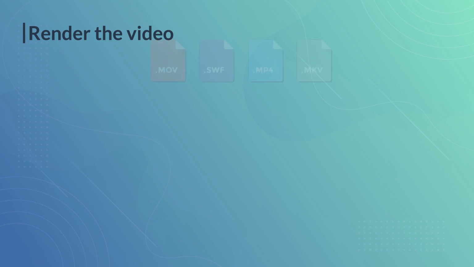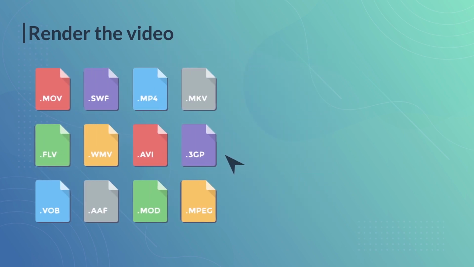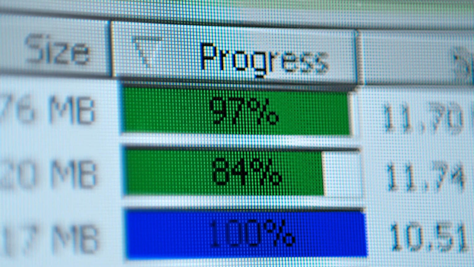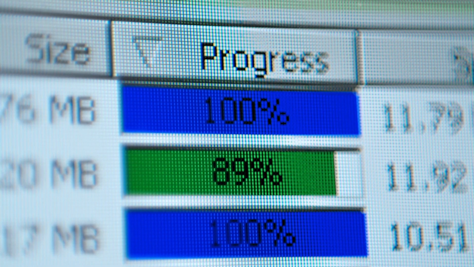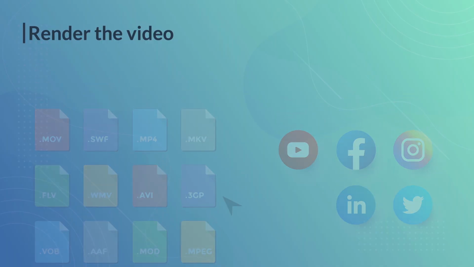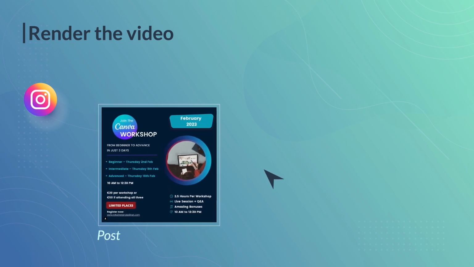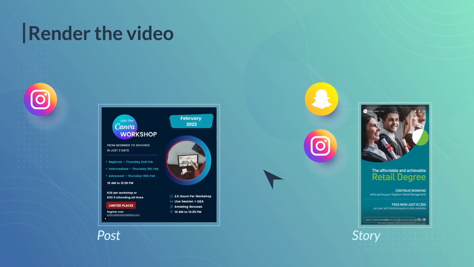Render the video. When your edit is finished, it's time to export the video in the right format. The MP4 format is ideal for most platforms, including YouTube, Facebook, Instagram, LinkedIn, and Twitter. If you're going to use it for an Instagram post, be sure it can be cropped into square or vertical video aspect ratios. If it's for Snapchat or Instagram stories, it should have a vertical video aspect ratio.